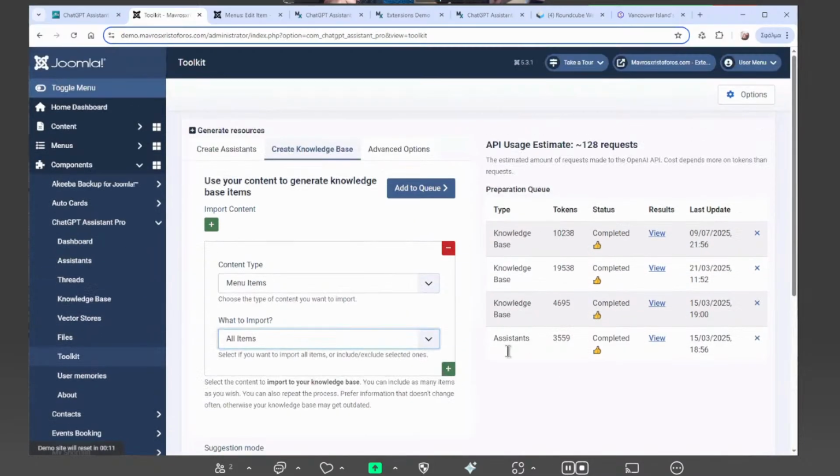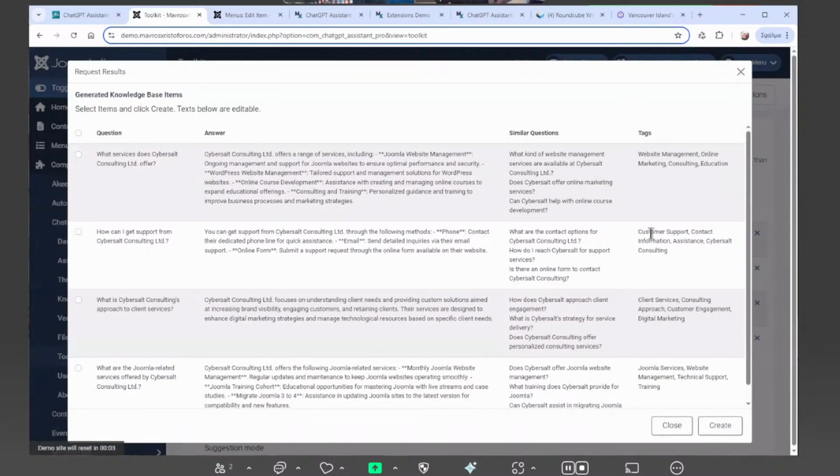So if there aren't any other questions, it gave some sample questions there about my site. You select items, click create, and then that populates the knowledge base. Would you like to see the questions that it created, if they're relevant? Yeah, totally.